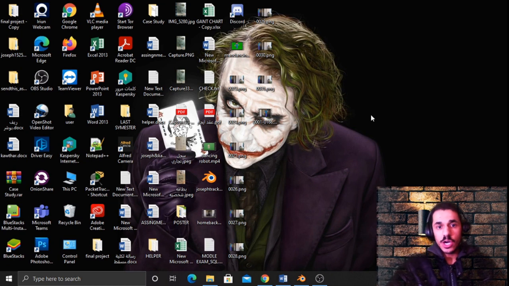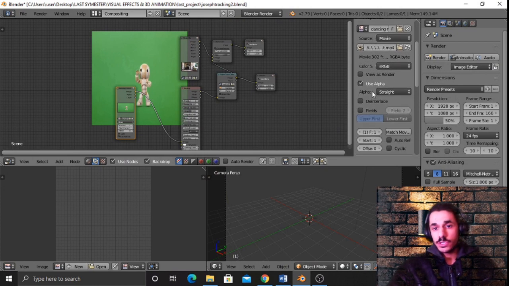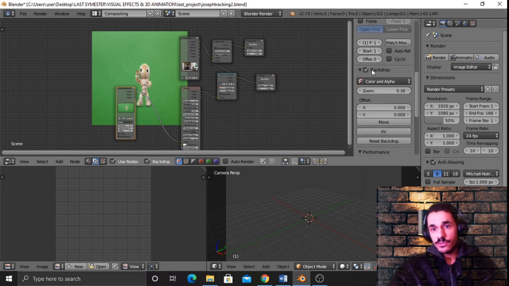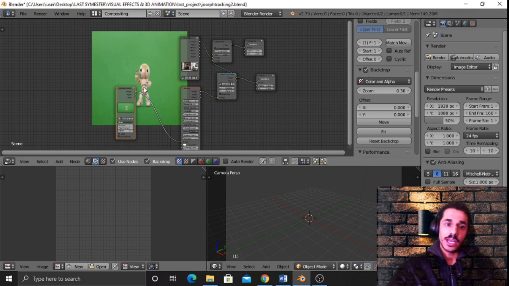So in this video I'm going to do the last part of motion tracking. So here is my Blender. So I have here the robot dancing. So if I want to refresh this page, I have to uncheck this backdrop and click it again. So what can I do now?